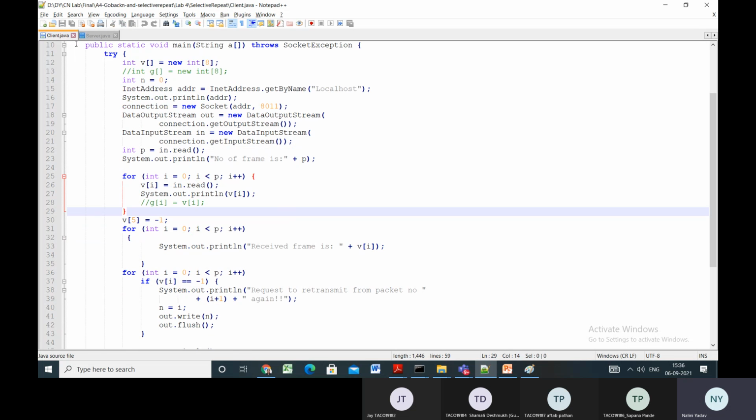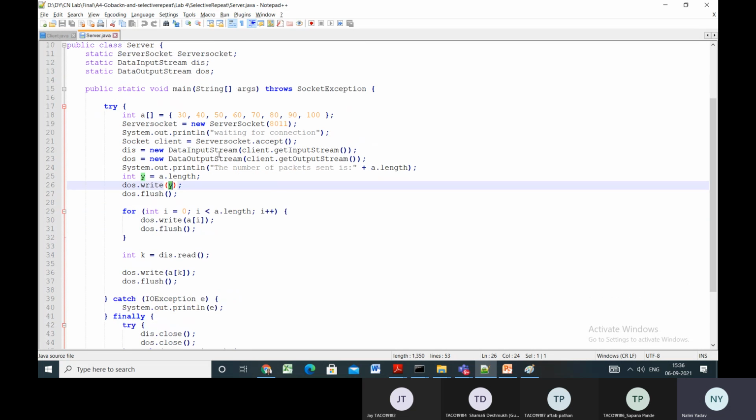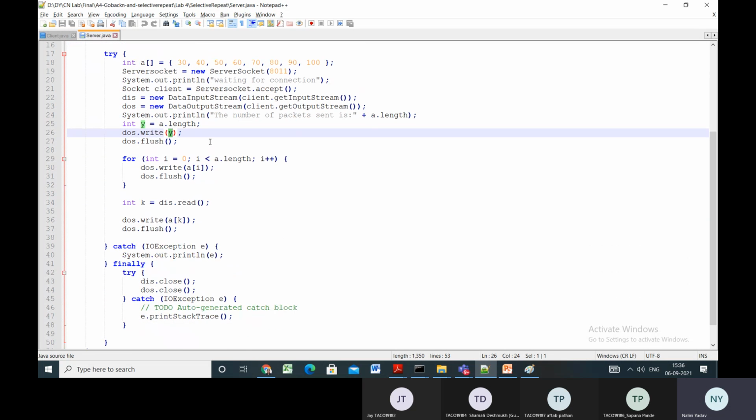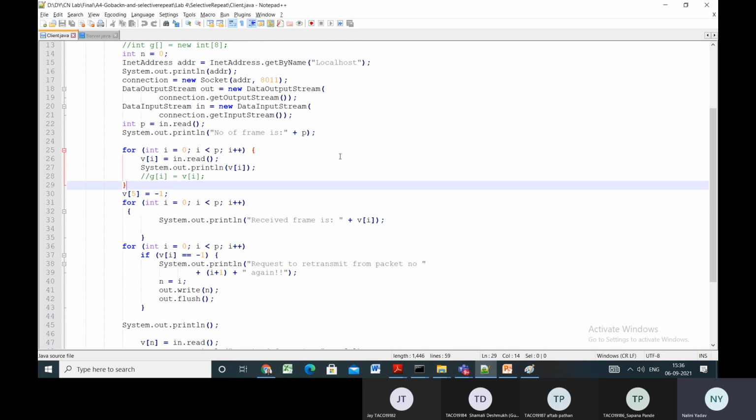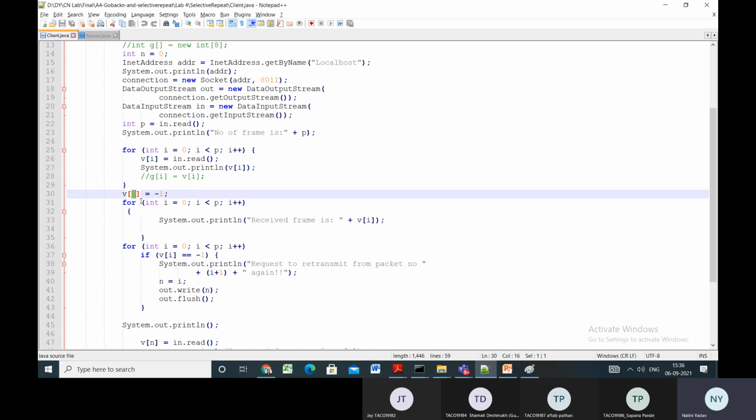Now as I have already told you, here we are simulating the functionality of Go Back N. Somewhere we need to show that we have not received the packet, correct? So we ourselves will change the content of one of the packets.